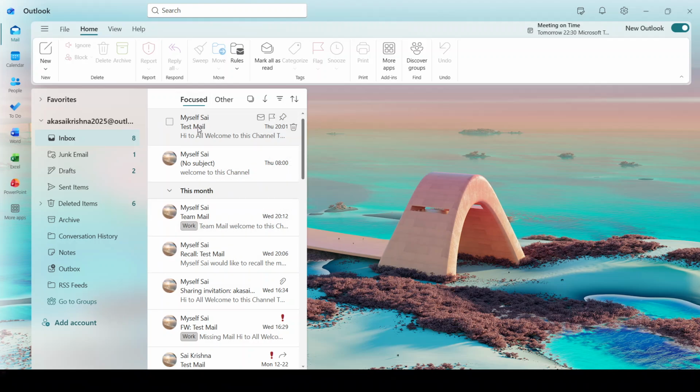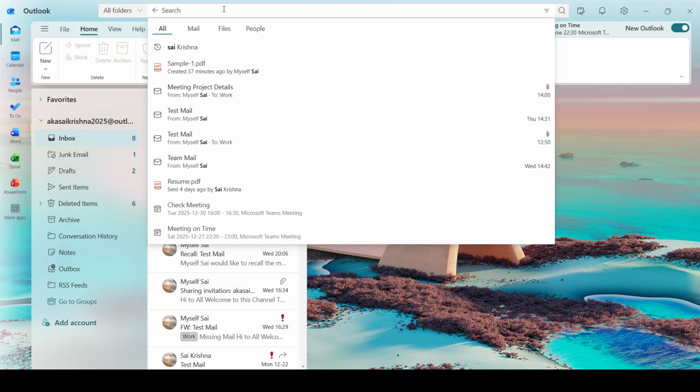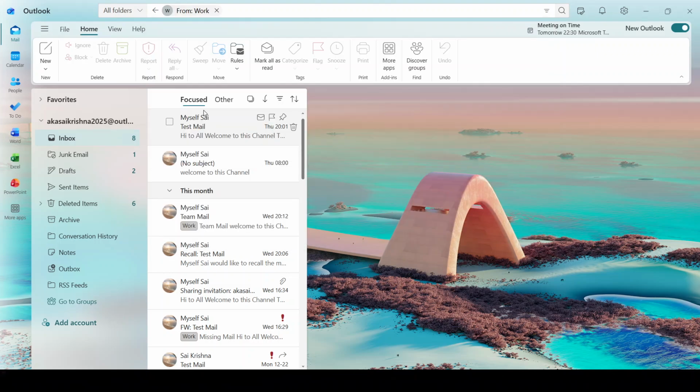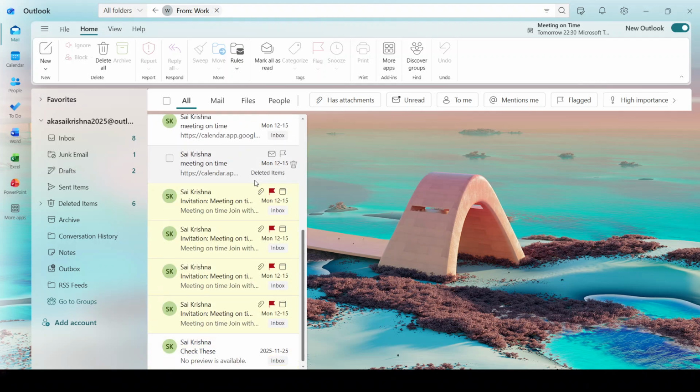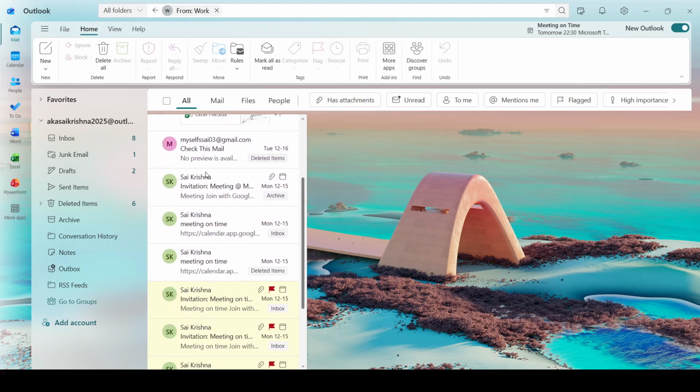Start by clicking into the search bar at the top of Outlook. In that search box, type from, followed by the sender's exact email address with no spaces. This special filter tells Outlook to show only messages that came from that one sender. Give the results a moment to load.